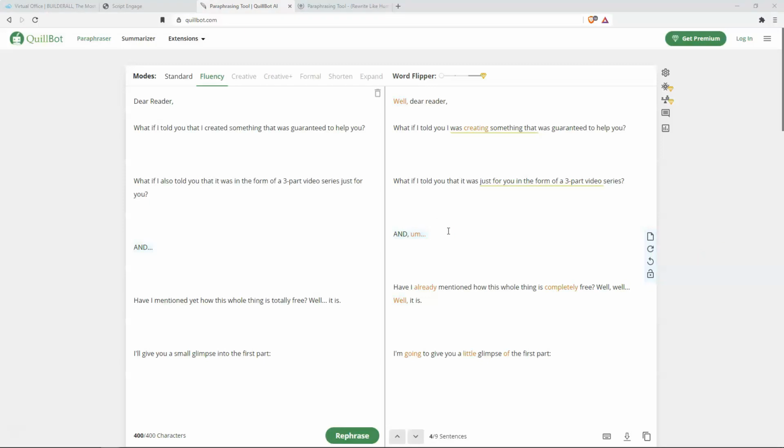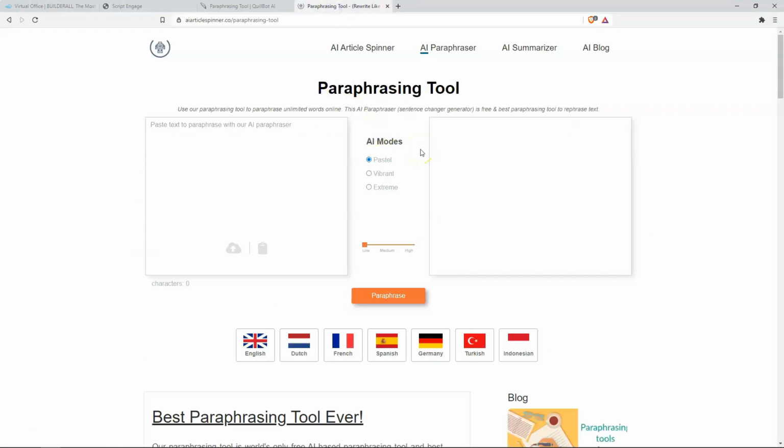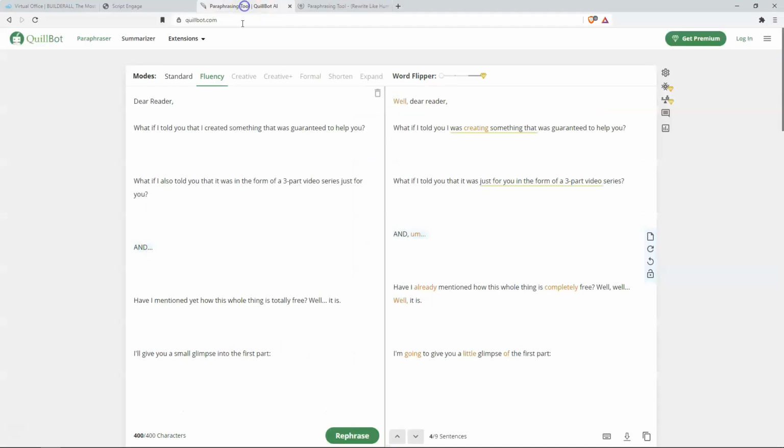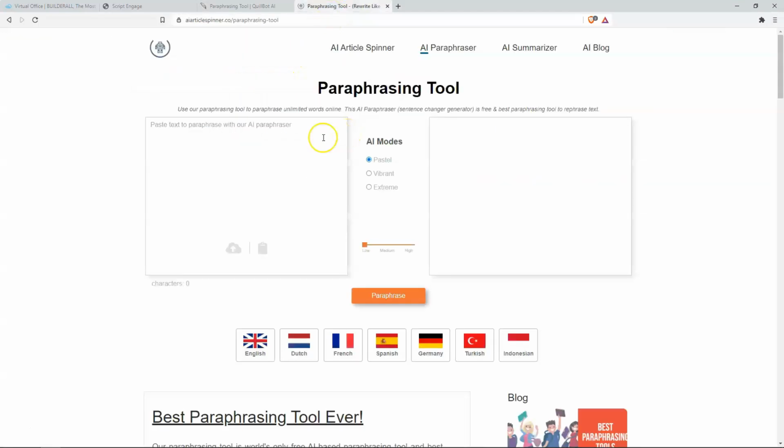Okay, so the last tool we're going to look at comes from AI Article Spinner. So this is the website itself. It's a very clean interface. It doesn't seem to have as many combinations of sliders as you can see in the paraphrasing tool from Quillbot. But I think there's one advantage here. There's no limit to the amount of text.